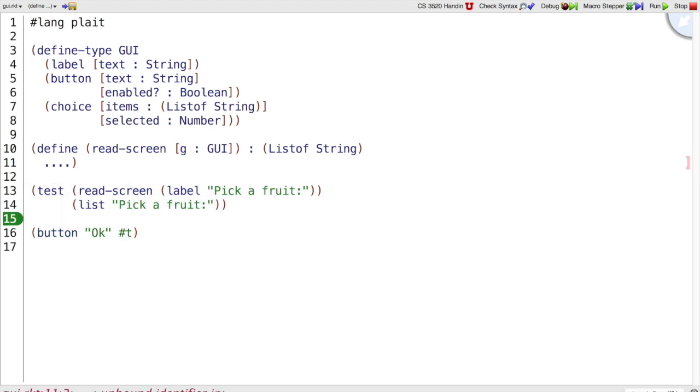That label's text. We don't have enough tests yet, enough examples yet, because, of course, we had a choice here. We had three different choices, and we've only tried the first one. Let's try the second one.